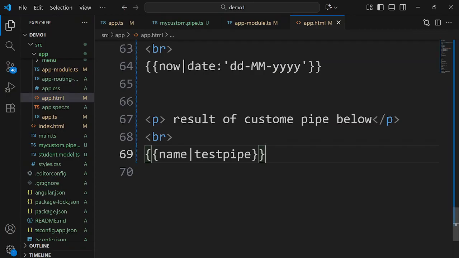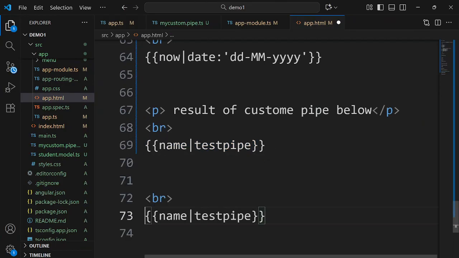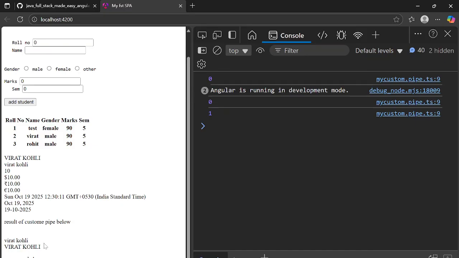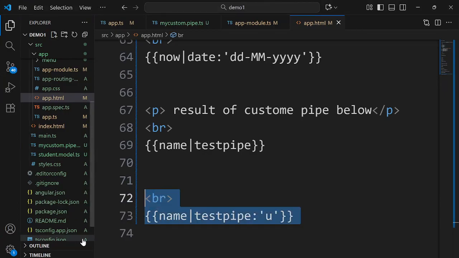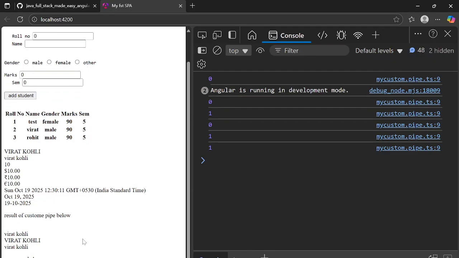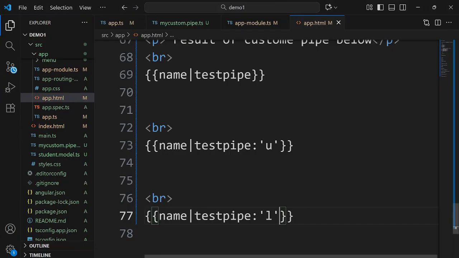Now I will pass an argument to the custom pipe that I have created. Let us say that the argument is u, which is uppercase. So let's save it and see the result. Now you can see that Virat Kohli is in uppercase. Similarly, now if I give it as L, it will be in lowercase. You'll see that.